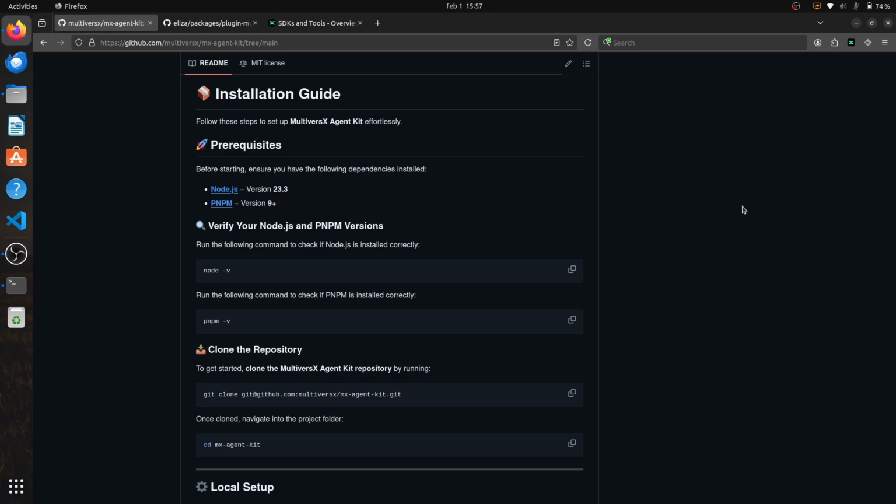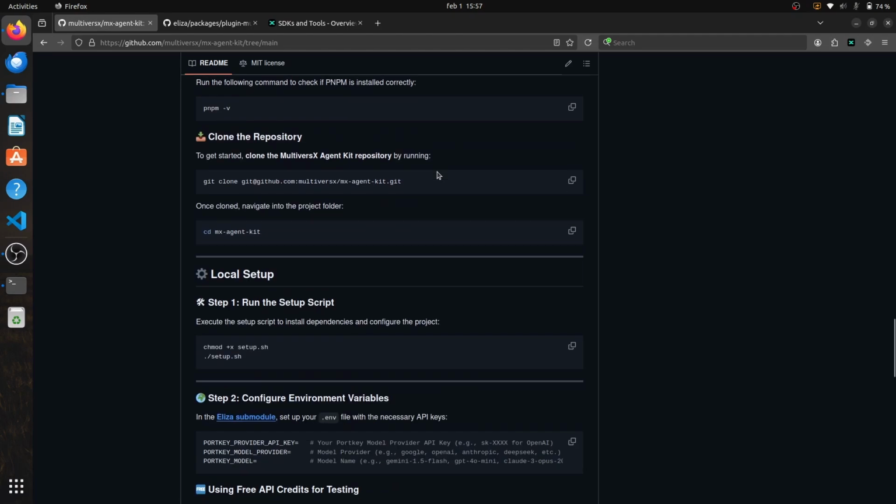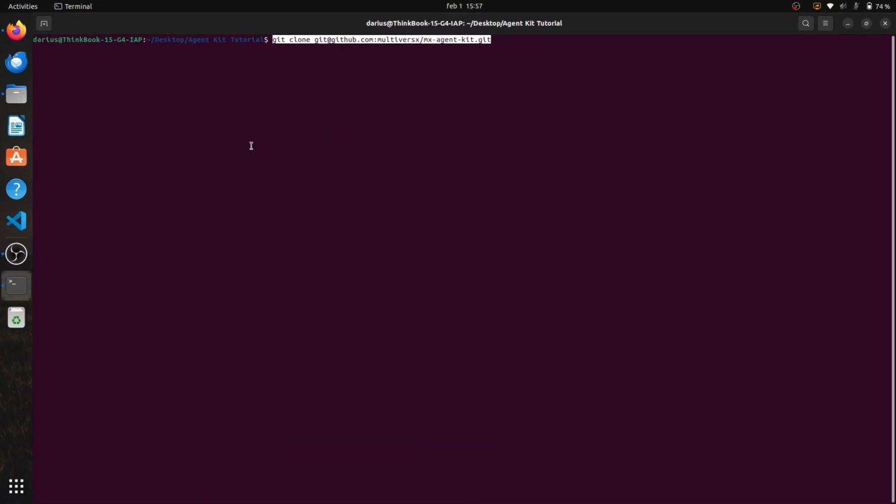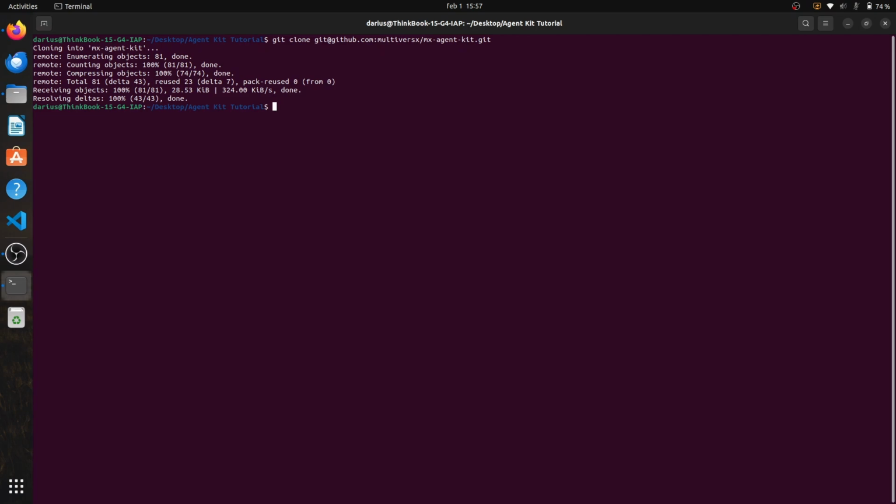First, make sure that you install the prerequisites. In my case, I already installed everything and I'm on a PC that uses Ubuntu Linux as the operating system. Then, we'll need to clone the repo. You can do this by running the following command. Great, the cloning is complete. Now let's also change the directory.